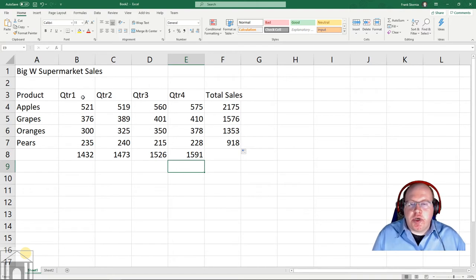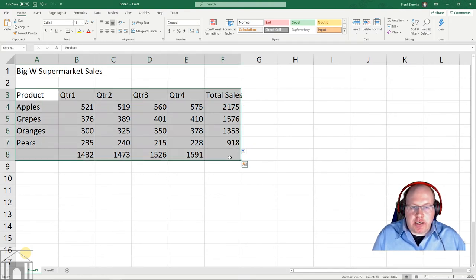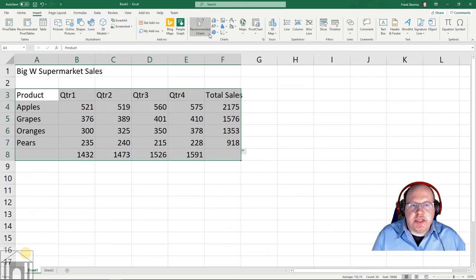But in this case, we want to select the data for our graph here. So I'm going to start here at Product, hold down my shift key, and click down here into this F8 cell so that I have my whole data selected. And I'm going to come up here to the Insert tab on my ribbon. In the Insert tab, there's this Charts section right here.